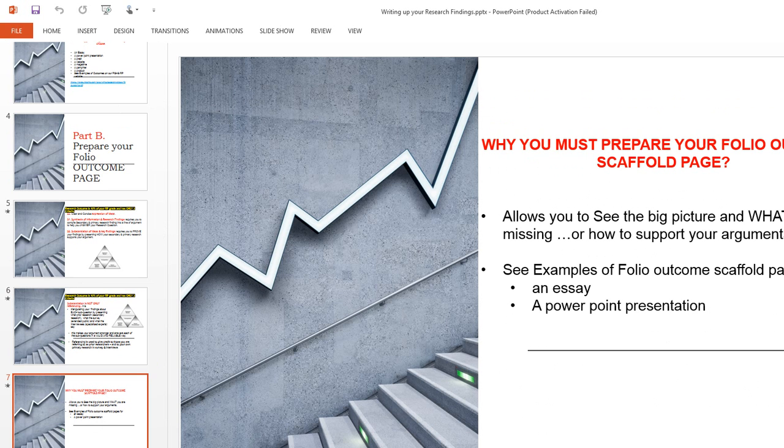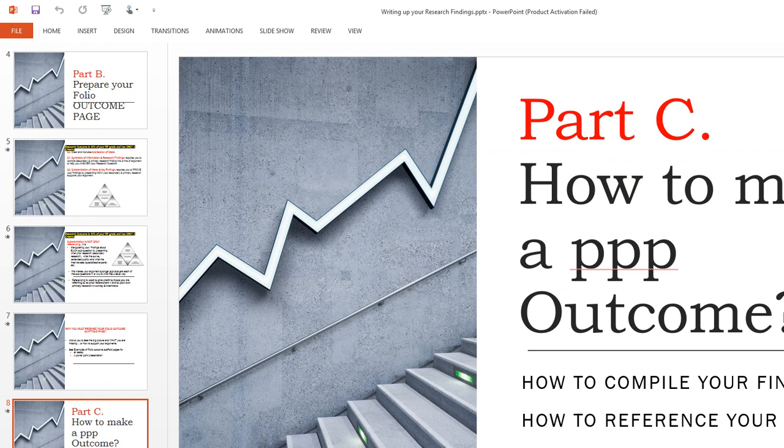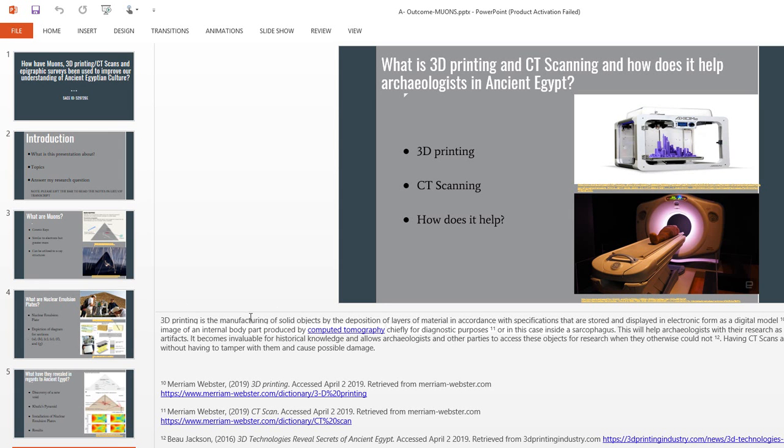I show you examples of an essay in a PowerPoint. Go back again and see the example. I show you how to make the PowerPoint. I show you how to compile your findings. I show you how to reference your sources. Again, I'm reminding you, this is a nice way to reference the sources.